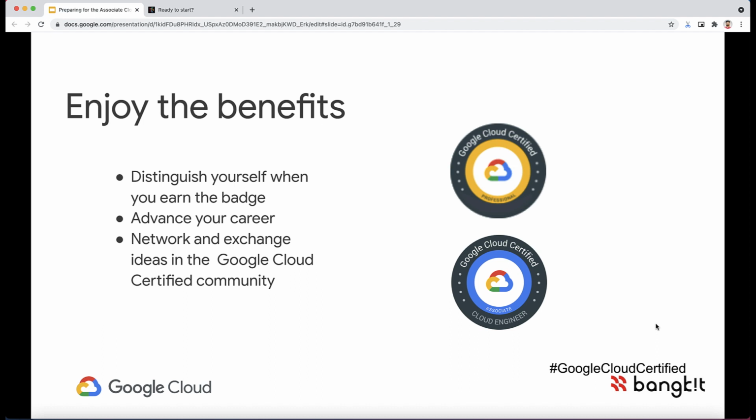And later you can widen your network, exchange your ideas in the Google Cloud certified community, gain knowledge from the peers, exchange your understanding with the certified professionals in the community, and by this you can even contribute your understanding with like-minded peers.